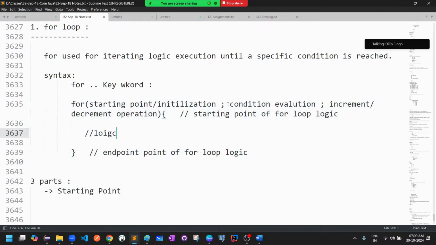So you will write a condition here, and based on that condition, your for loop will be executed a number of times. What is your condition? At what time should the for loop execution, the body of the for loop execution, start? That you will define as part of the condition.